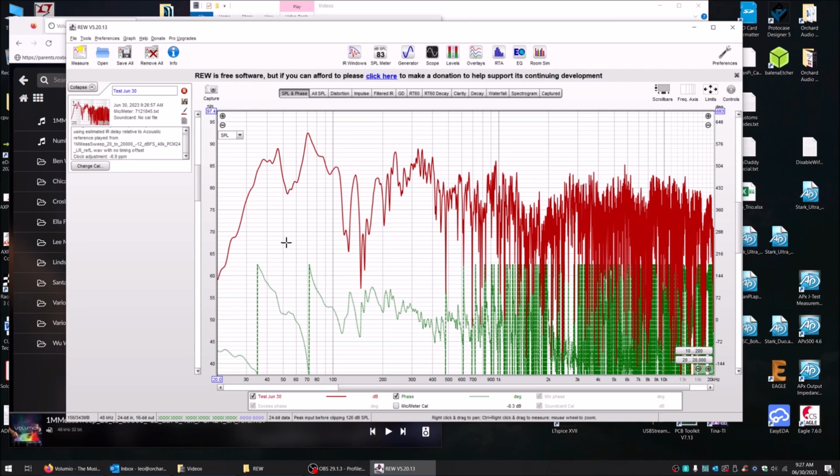And what you actually want to do is take a measurement in a couple of different spots around the listening position, right? And then average them before you do the room correction. And there's a lot of other videos on YouTube that explain how to do this.